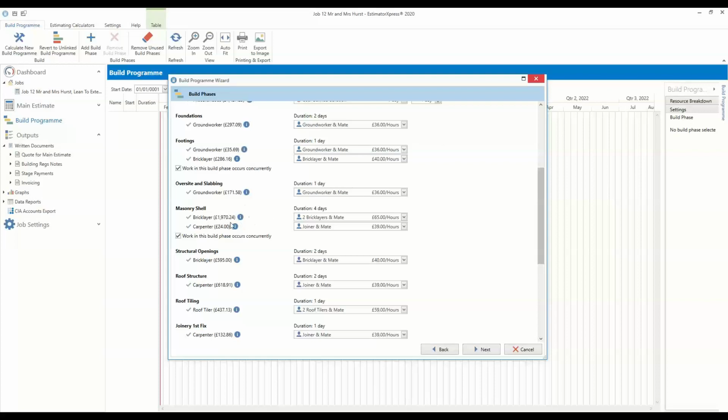And the software, all it does, as I said before, is it takes the cost for that particular build phase. So the bricklayer costs for the masonry shell are just under £2,000. It divides that by the cost per hour of the gang you've got, and that will give you your duration. So hopefully you're seeing here that you can play around with the gang sizes and see the impact that it has on the duration. And if you need to bring down a build phase duration, you can increase your gang size. So on this screen, you can tweak the gang sizes for this particular job.